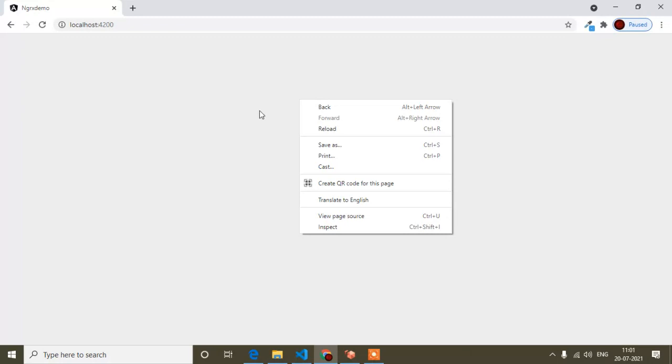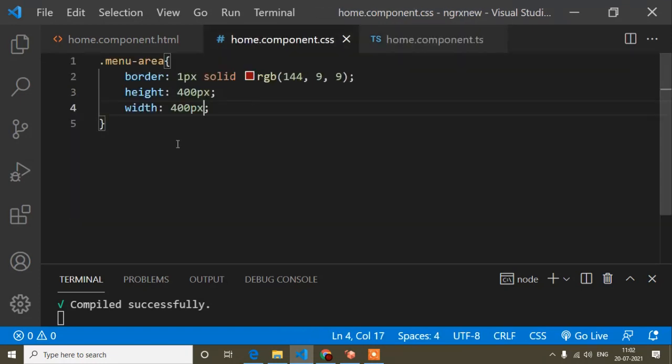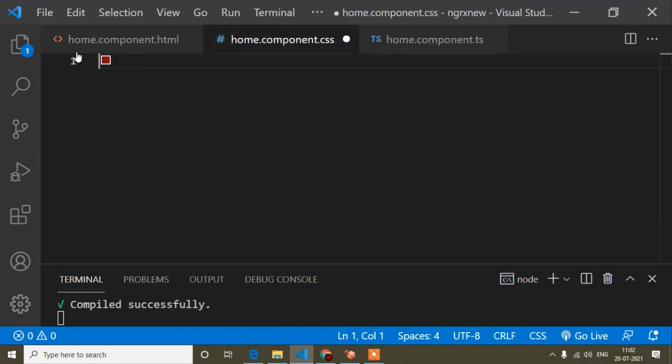So for doing that I will open my Visual Studio Code editor. Here you can modify the context menu for the whole page, but I will create a simple div, and when I right click on that div, I will modify the context menu. You can do it for the whole page too. For that, I have opened the home component html, css and ts files. This css I had already written, so I will remove that.